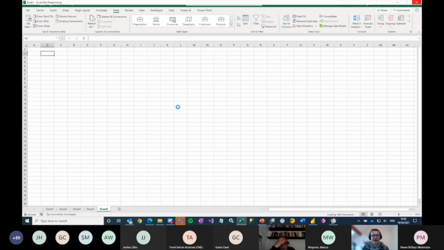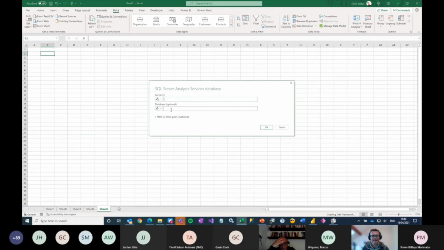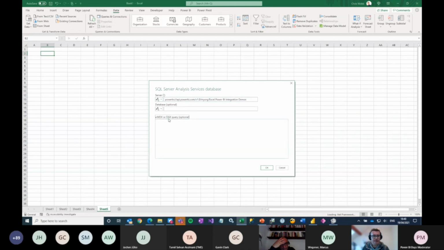Might take a little bit of time because Power Query needs to wake up, obviously. Come on, come on. Here we go. I paste that XMLA endpoint into the server box here. I could enter my own DAX or MDX query here, but I'm just going to click OK. And we wait and wait. I suspect this is Teams using up all my bandwidth as well. That is making everything go slow.